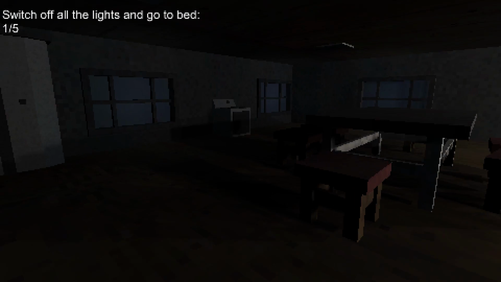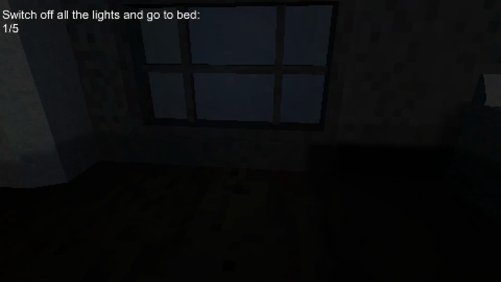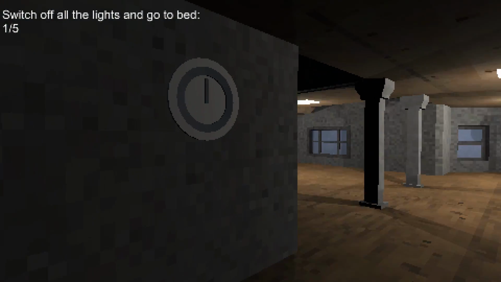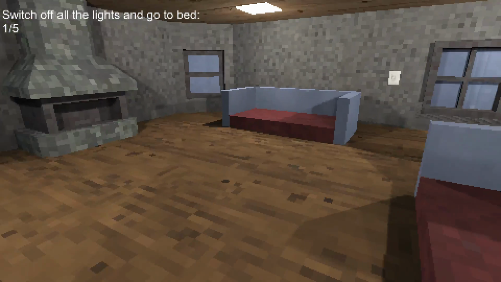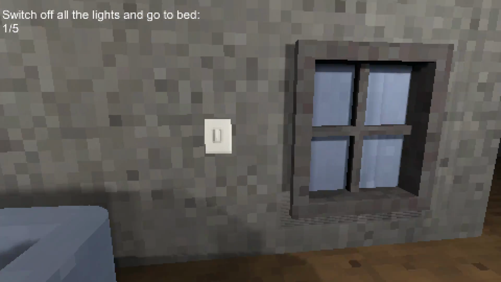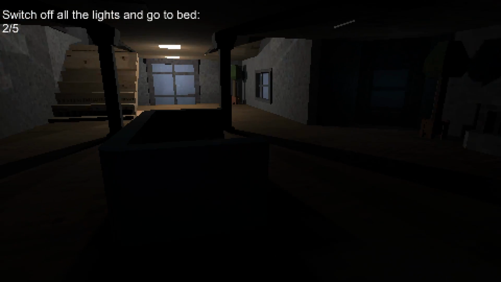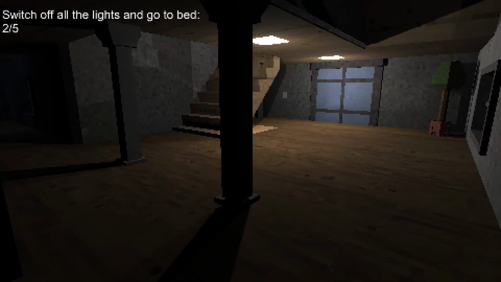Oh, there we go. That's one light switch. We got a fridge. That's really far from the stove. What time is it? Midnight. Oh, another light. Let's turn that. It's getting spooky in here.